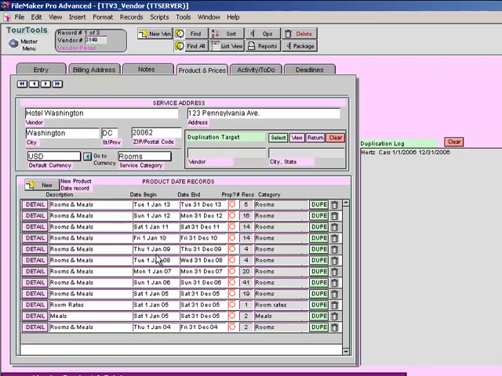This is what we call the product date record. This record is like a filing cabinet, if you will. Each row, each line represents a drawer. This drawer contains information about rooms and meals for the year 2013, and there are 5 records in this category, or room, or drawer, if you will.